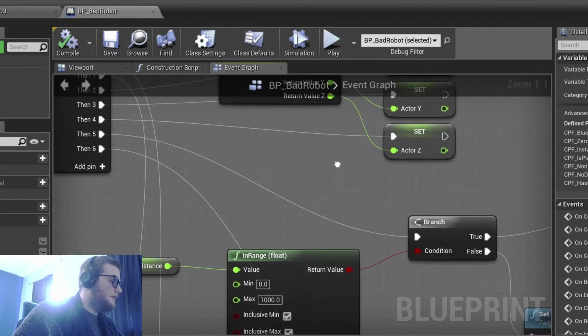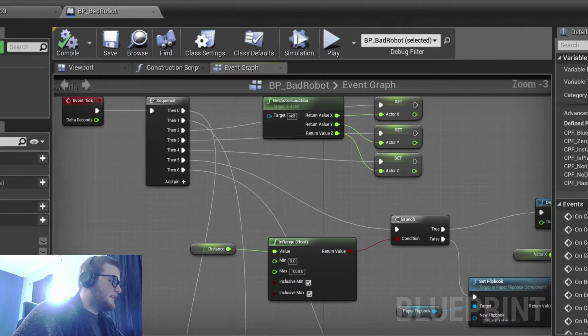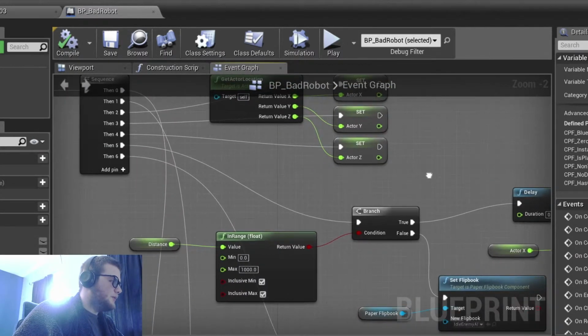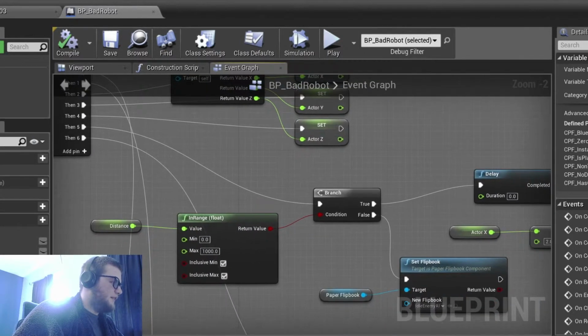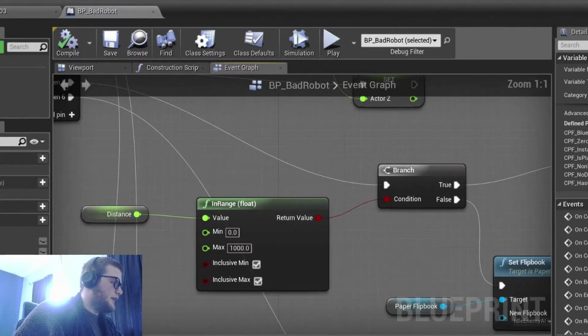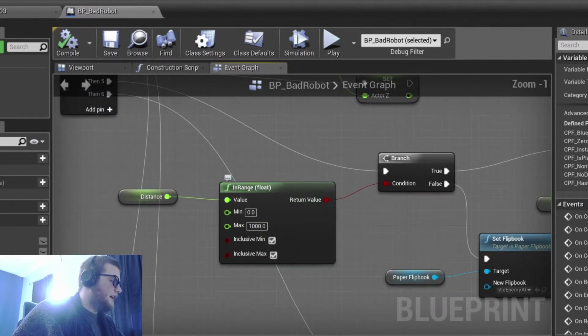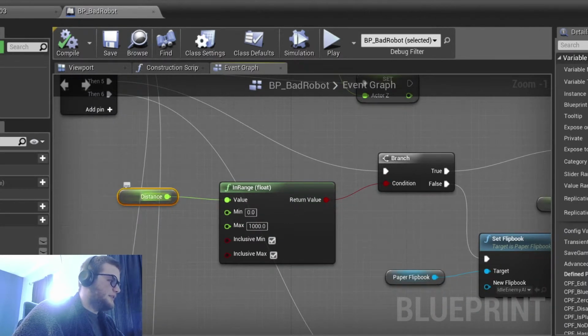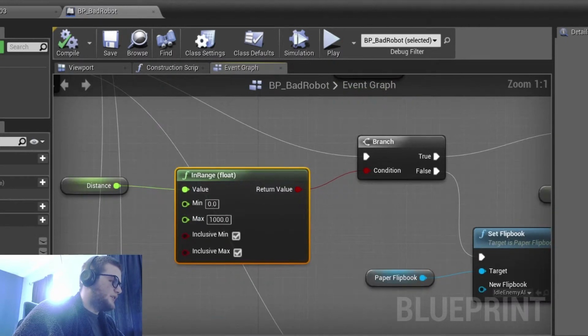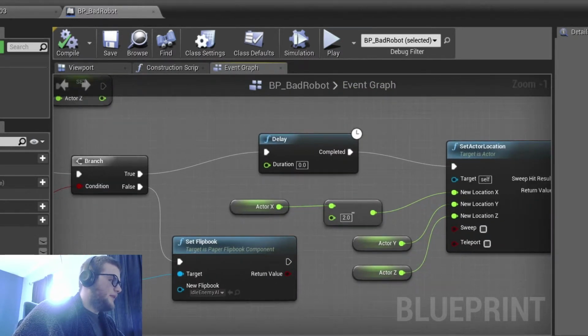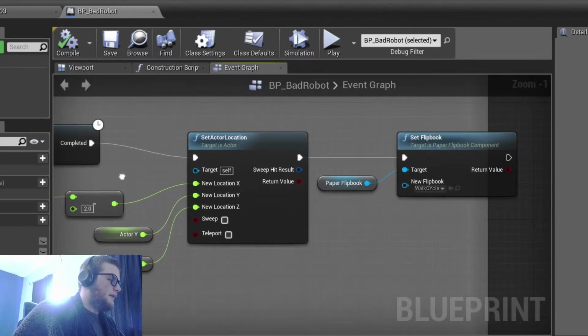Number 5. Basically, number 5 is a branch. Should I do number 5 first? Yeah, I'll go with number 5. Number 5 is a branch. If the condition is that the in-range float is 1,000, the distance, so distance by there, and let's say the maximum distance is 1,000 and the person's in range, there's not going to be a delay.